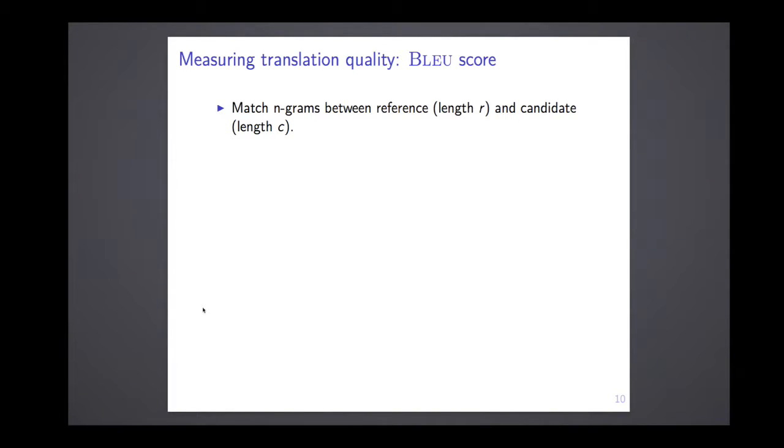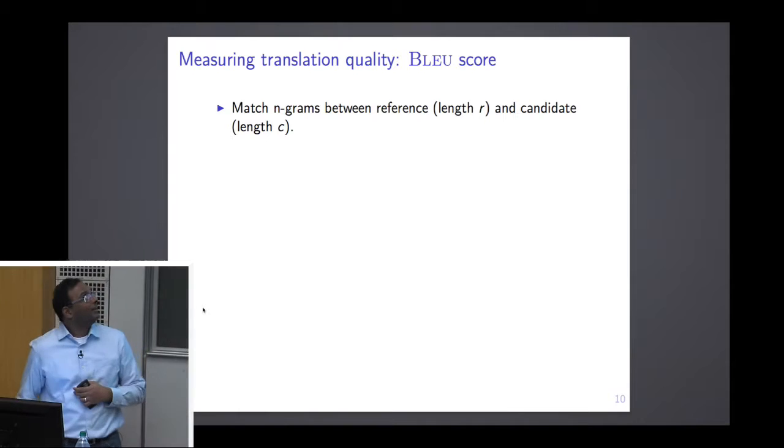I won't do a show of hands. I'll just tell you briefly what it is so that everybody's on the same page. So all we're doing is taking a candidate translation and matching it to a reference translation. So we want to match n-grams. So single words, how many words match, how many pairs of words match, how many triples of words match, and so on. And we just compute the precision of this.